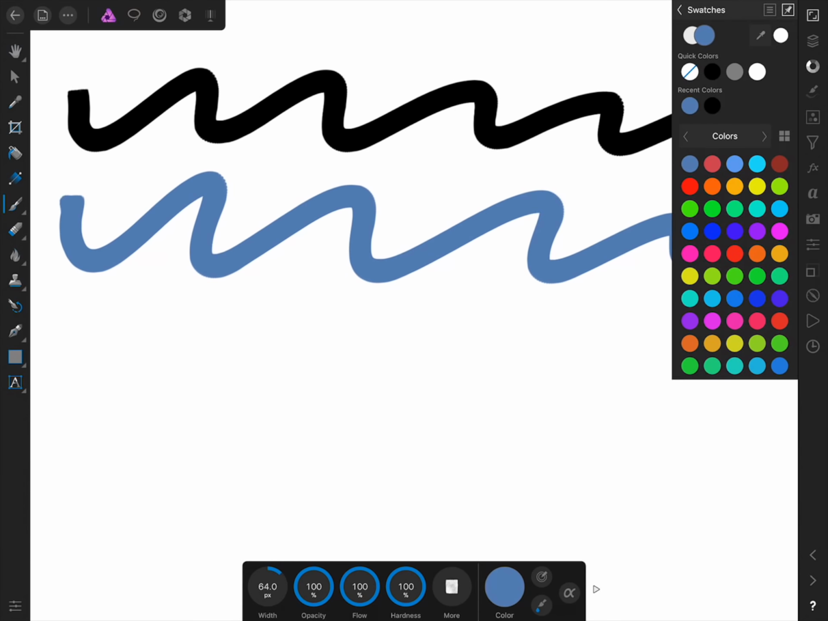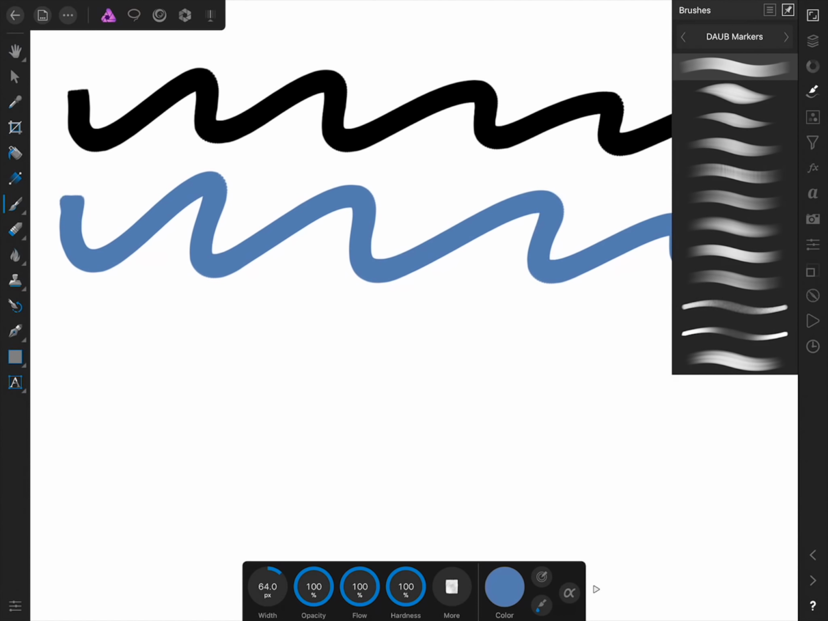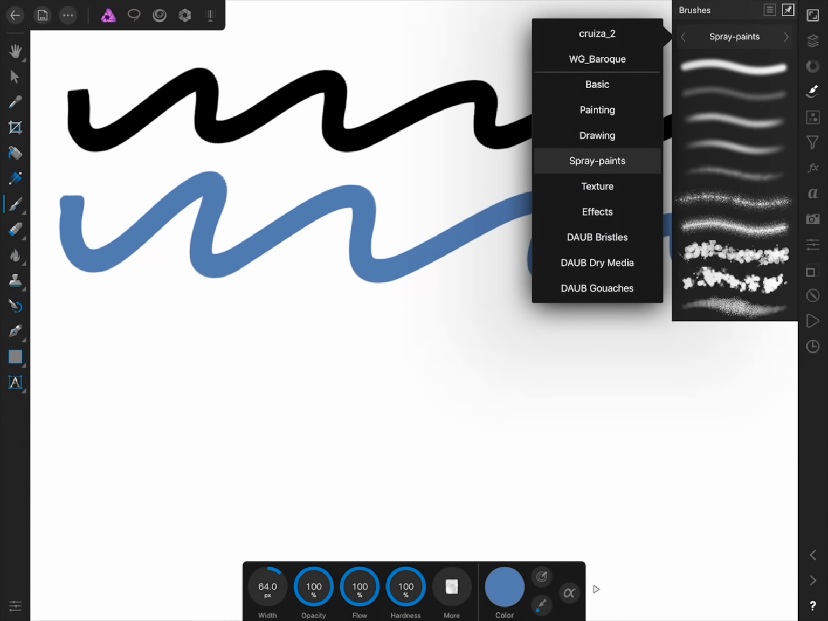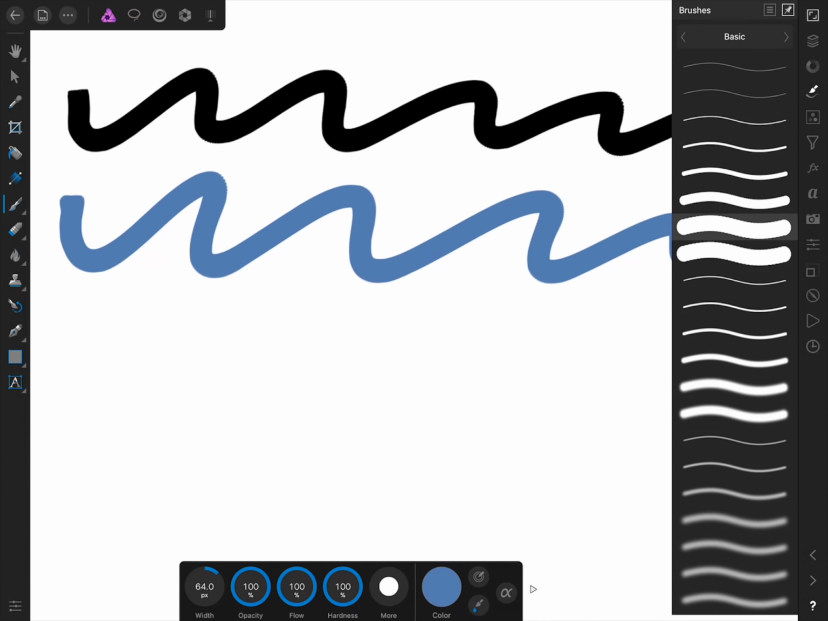Along with the color, you might also want to change the style of your paintbrush, which we can do by coming to the Brushes Studio. Inside the Brushes Studio, all we need to do is click on the brush category name, and then we can select any of these brush categories to choose from. Then you can begin painting with your new paintbrush.